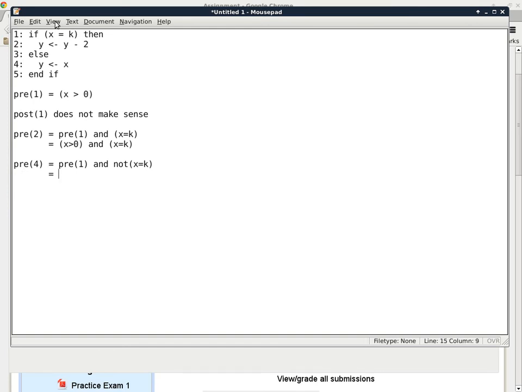And then you can just go ahead and expand this. X is greater than 0 is pre-1, and the other one, it's up to you. I personally just like to write it as x is different from k instead of it is not the case that x equals k. But that part is up to you. You guys can change the operator if you want.